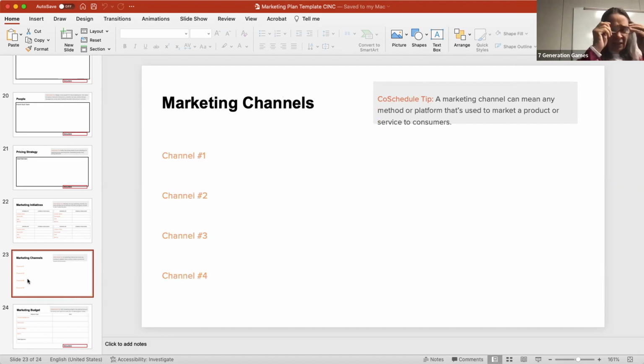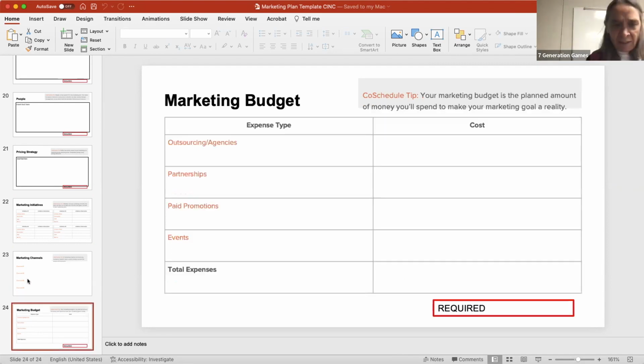Marketing channels. Again, not required, but good to know that if you were doing a much more elaborate marketing plan, you would say all the places you're going to sell it. Are you going to sell at powwows? Are you just going to sell in your store? Are you going to sell on the internet? And then the final thing, I think this is the final thing, yeah, is the budget. You do have to get that. How much are you going to spend?